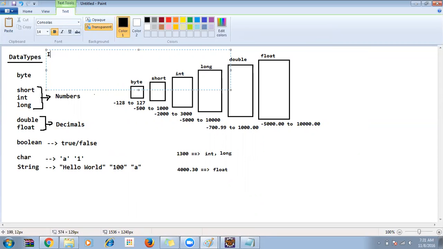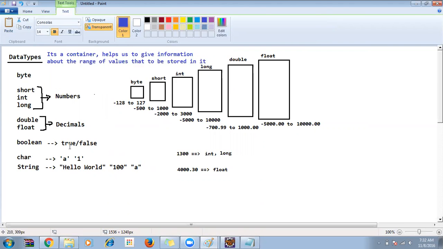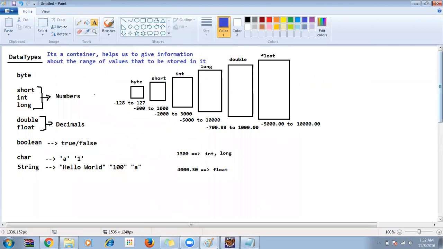So a data type is a container that helps to give information about the range of values that are to be stored in it. That's what data types are going to tell us. Okay, next we are going to see variables.